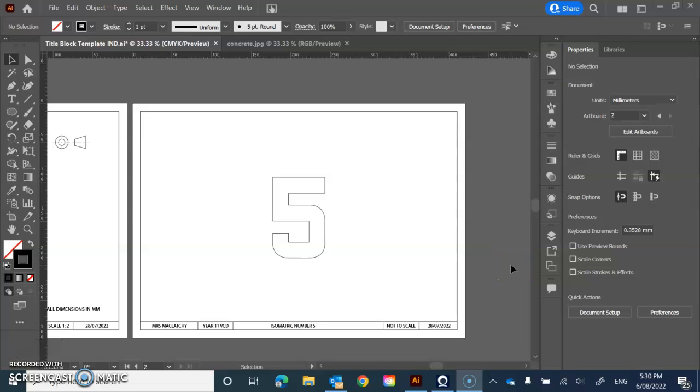Hello, in this video I'm going to show you how to create your isometric drawing from your front view of your orthogonal. So if you just copy and paste it into a new title block, you need to go in and change obviously the title, and then we're not going to draw this one to scale, so you need to change that to not to scale.